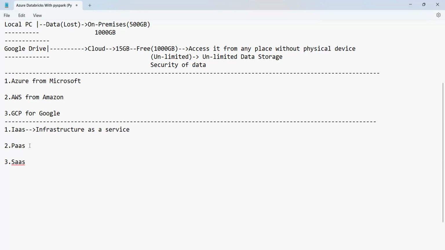Whereas, what is PaaS? PaaS stands for Platform as a service. And then the next one, SaaS, means Software as a service. So these are the three categories of division of services by the cloud provider.